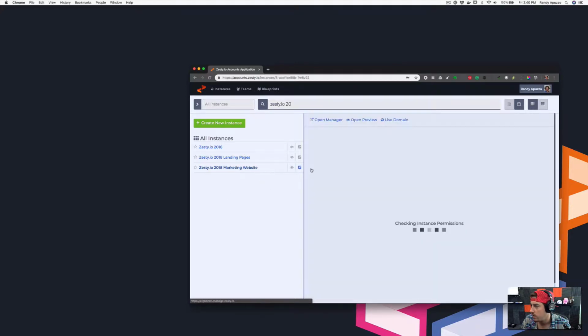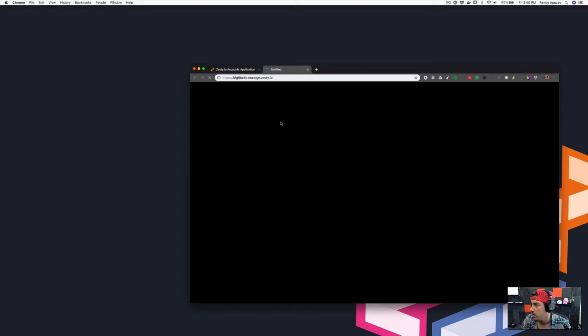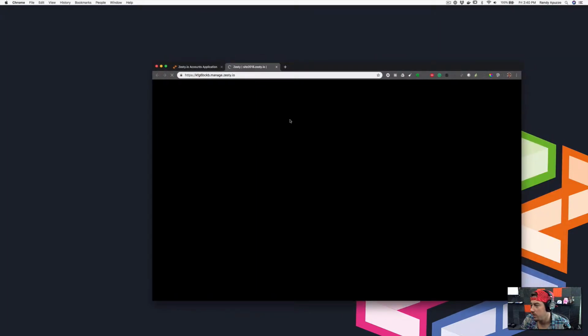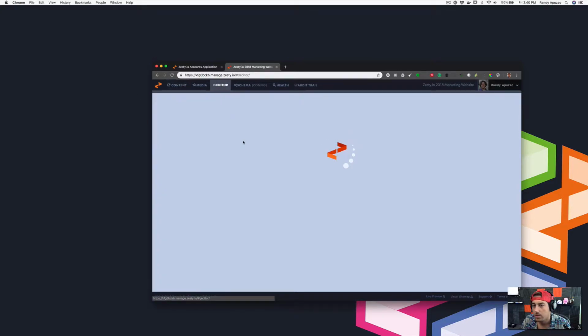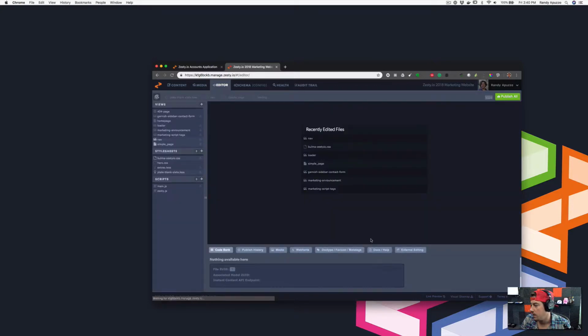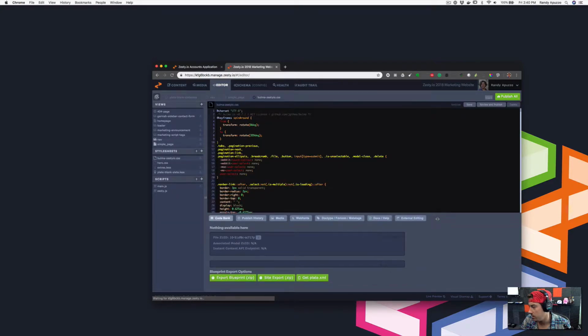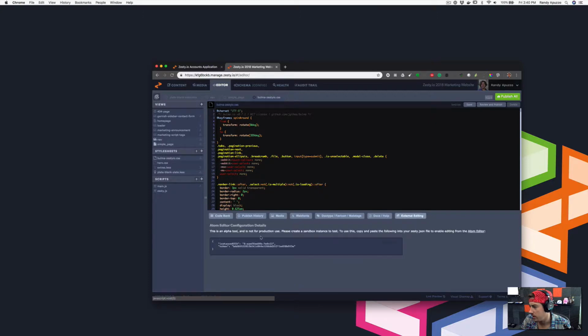So we'll just check out the marketing website. You first want to start by opening your manager, and then you're going to jump right into the editor once that loads. And then in the editor you're going to see this in this developer tray, this external editing tab. Click that. What you're going to want is this code.